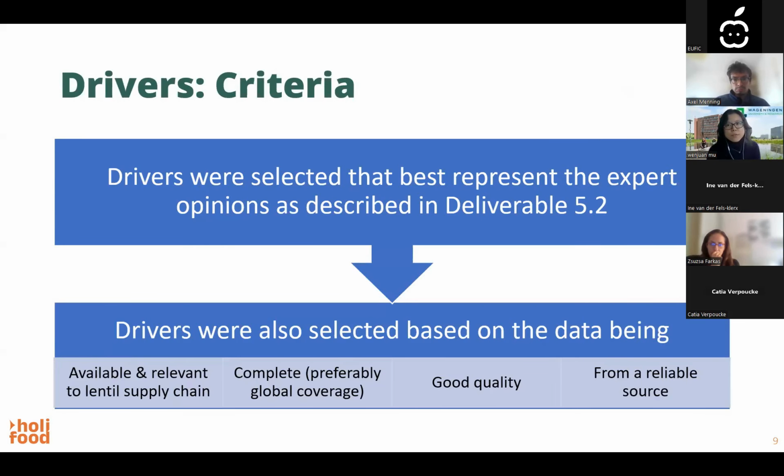Within HOLiFOOD, we also have work package 5, where our partners work a lot to define those drivers of changes. They conducted a very extensive literature review, and they also performed a Delphi study with the experts. In the end, they derived a list of drivers of changes that we could use as inputs for our model. To select which drivers are applicable for our case, we have 4 criteria.